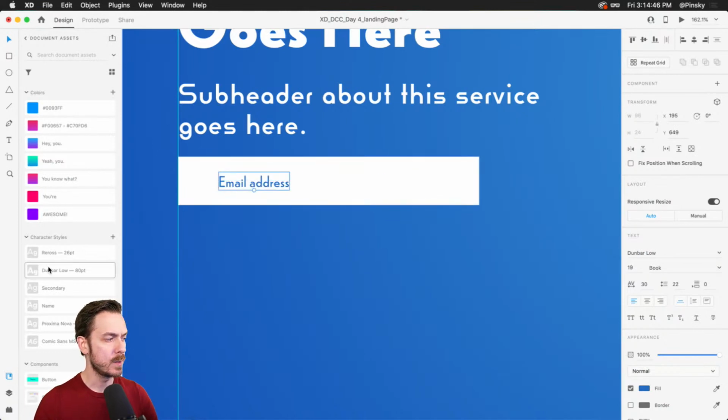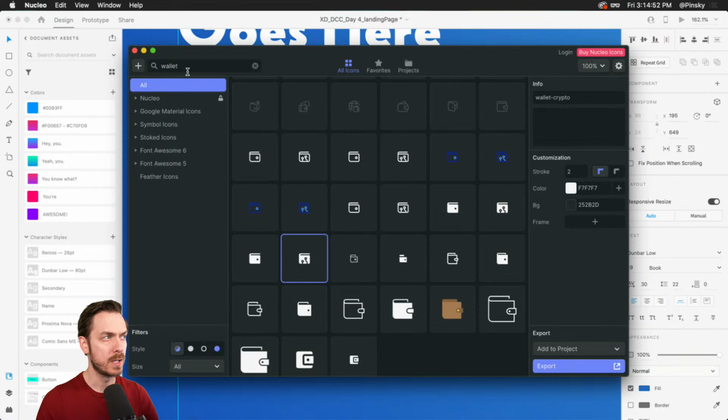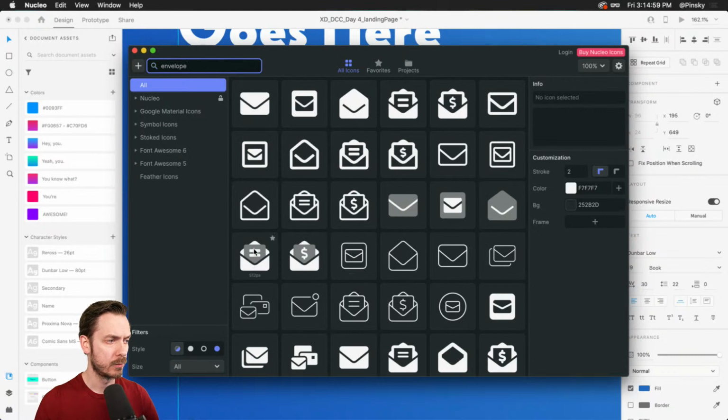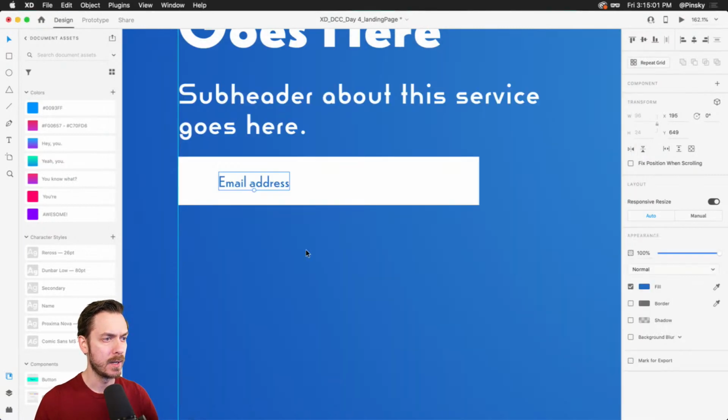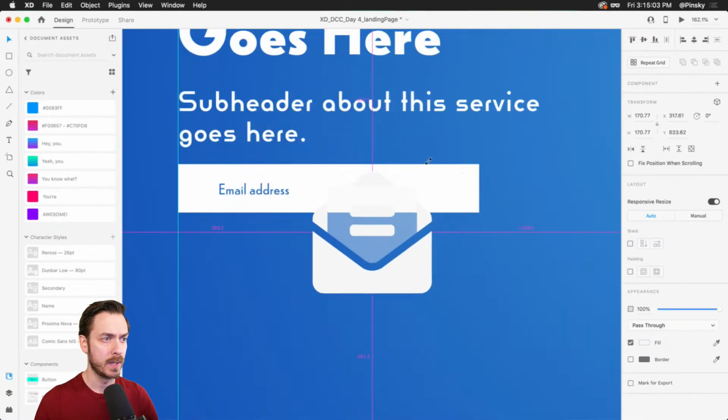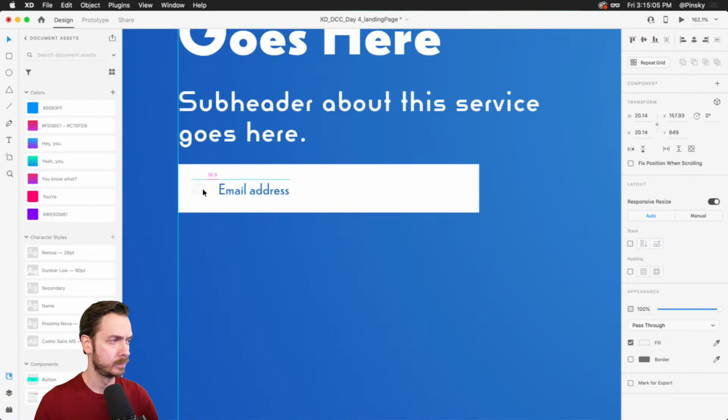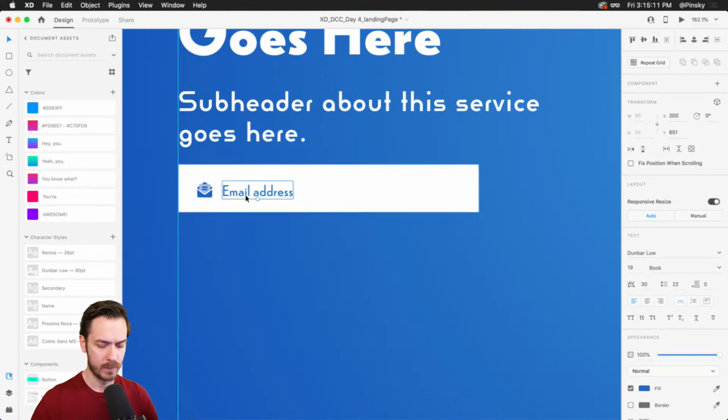And then over to the left, we may want an icon. So I'm going to hop back over to Nucleo. Of course, you can go to your Icons for Design plugin, envelope, and let's grab this icon here from Font Awesome. Shrink it on down. That just looks kind of cool, doesn't it? Let's take a quick peek.